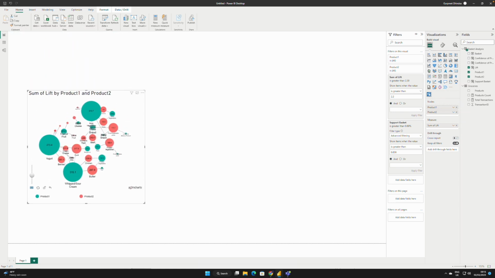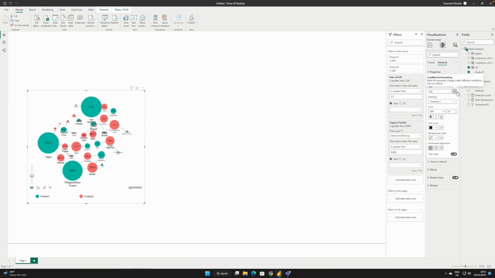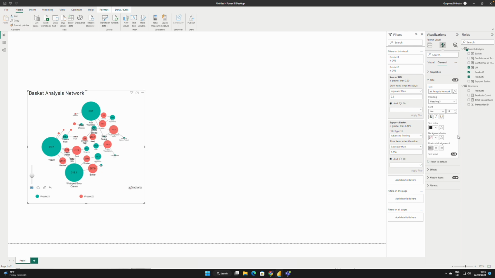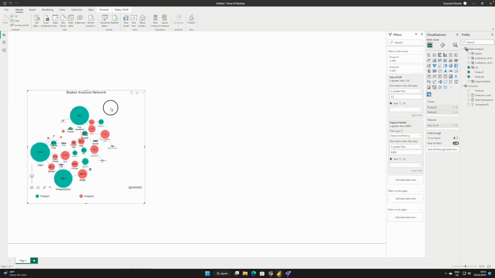Because this is a free version, we don't have much access in terms of formatting it, customization is off for us. But let's change the title of this chart first. We're going to call this Basket Analysis Network. Okay, maybe let's center align it and make this a bit smaller. Okay, so that's our basket analysis network.